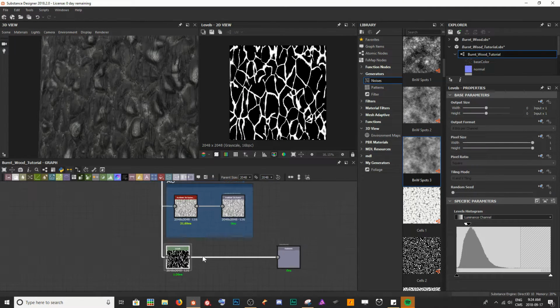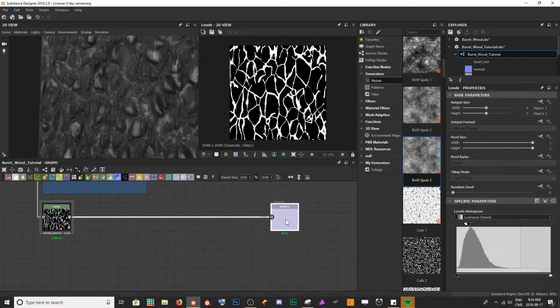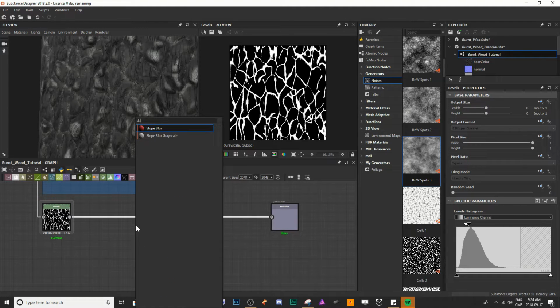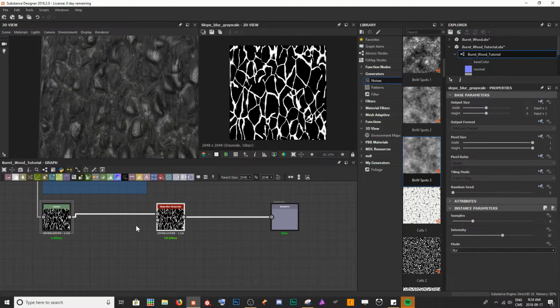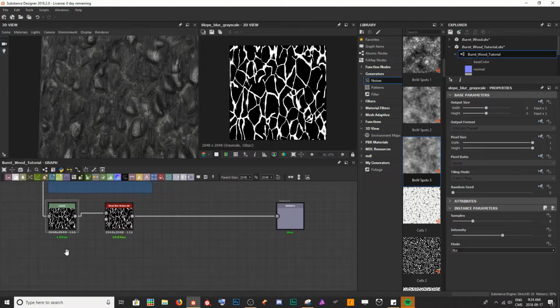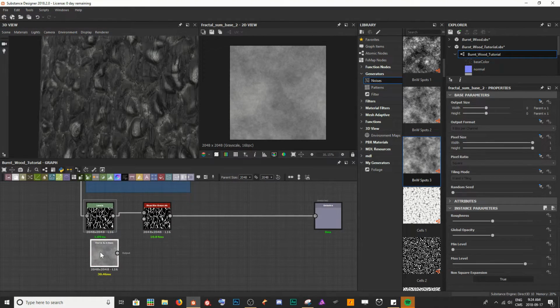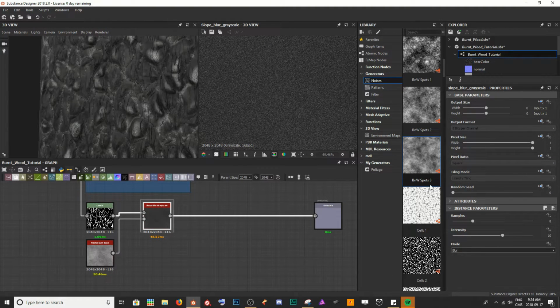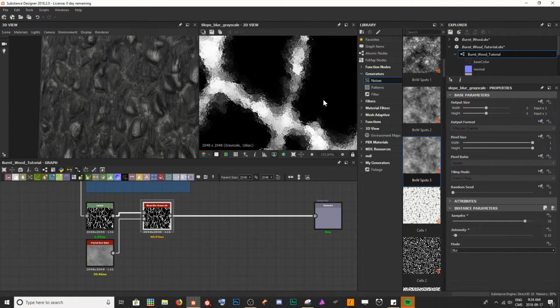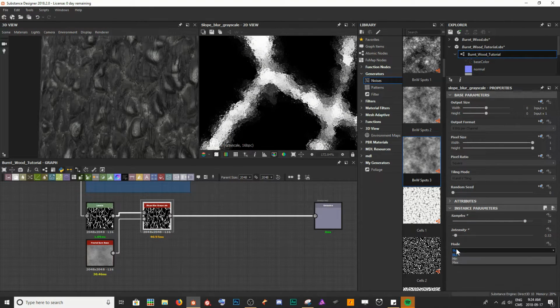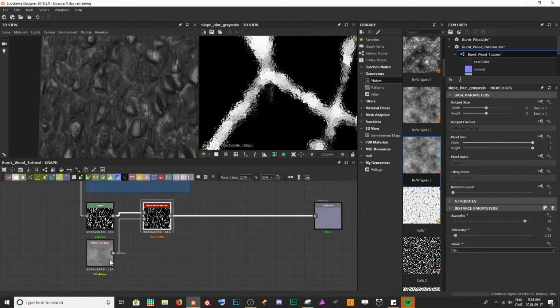What I'm going to do now is add over top a slope blur grayscale. And once again, I'm going to add a fractal sum base. And I just want to add some edge distortion to our selection here. Again, do a min.